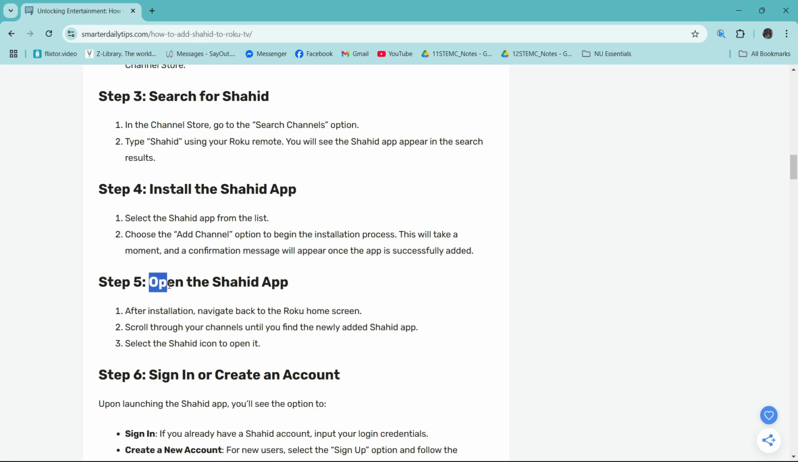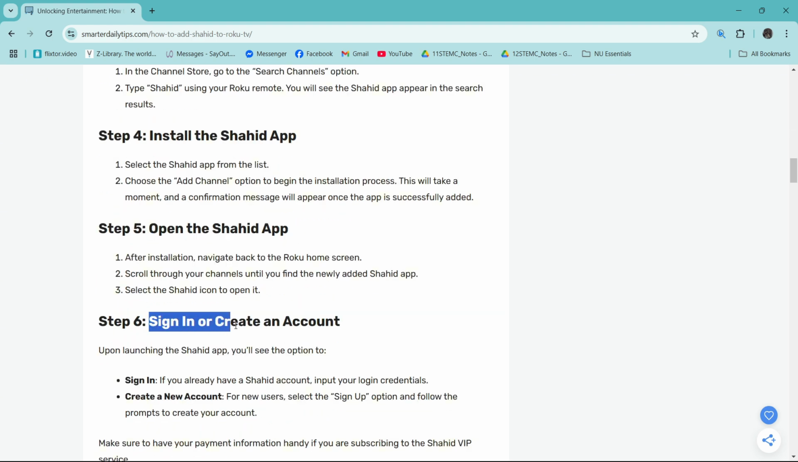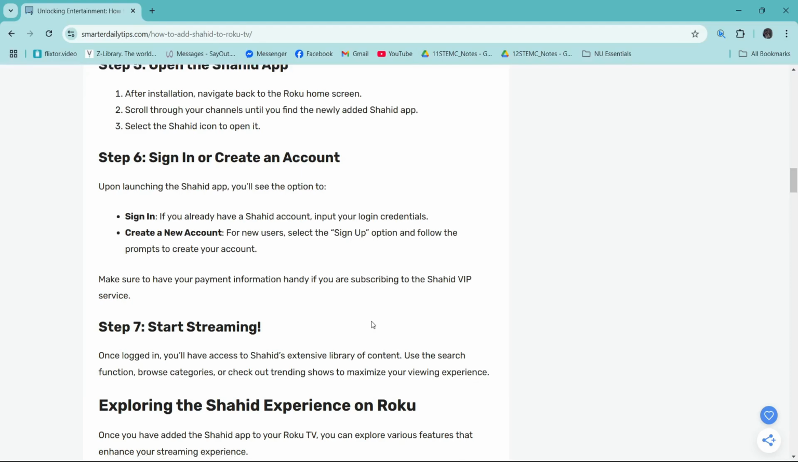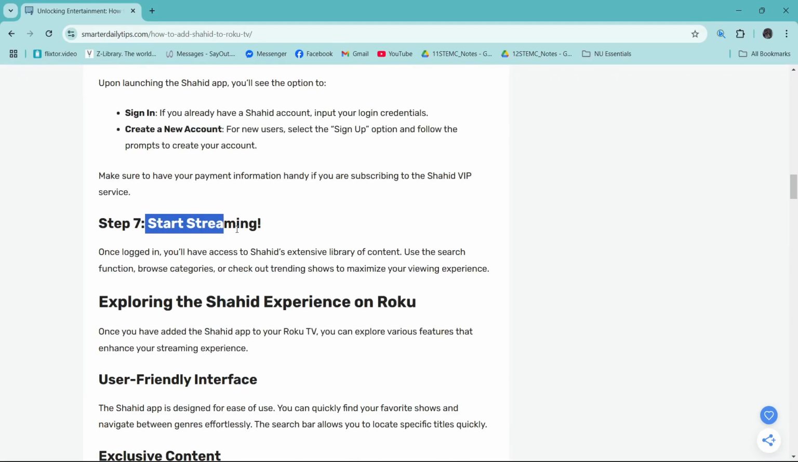After installing, open it and sign in or create an account. And then you should start streaming. Once you're logged in, you'll have full access to Shahid's extensive library of content. And that's how you install Shahid on your Roku TV.